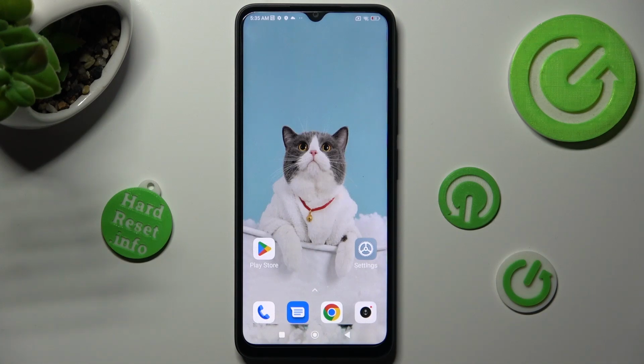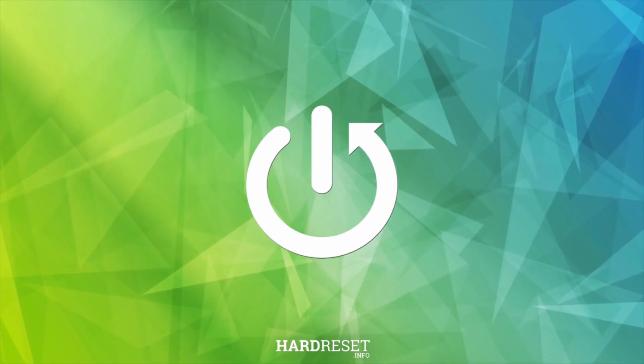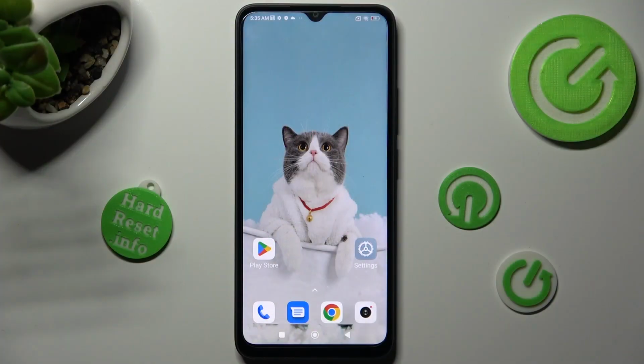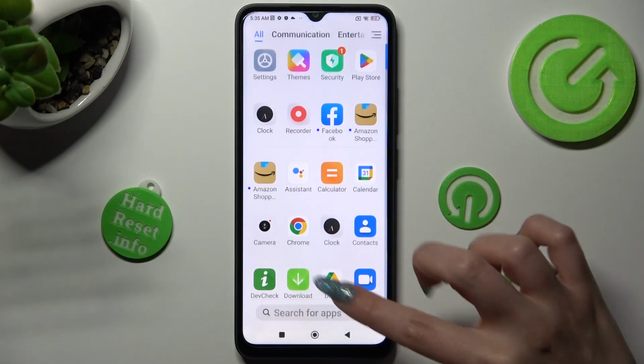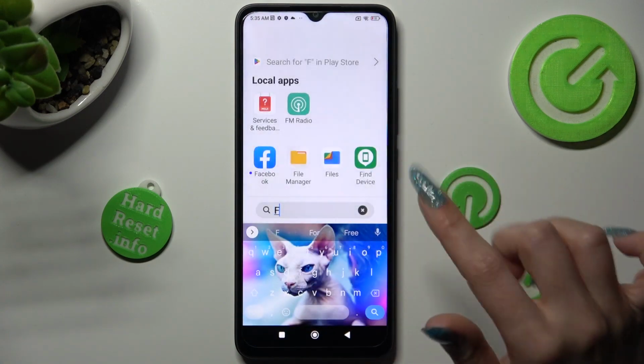Hi! In front of me is XIAOMI Redmi 12C, and today I would like to show you where you can access all your downloads on this XIAOMI. First of all, you need to find an app called Files. When you find it, click on it.